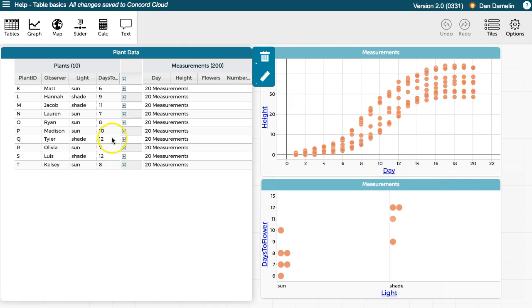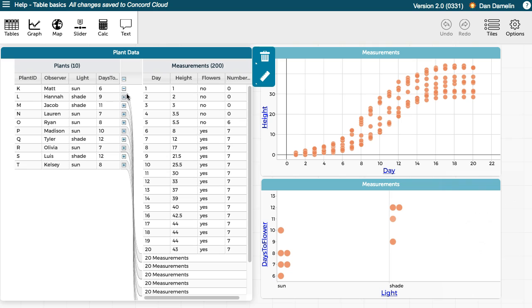Tables in CODAP allow for multiple data levels. Here we have data about 10 different plants. Each plant was observed and measured 20 times. You can see those measurements by clicking the plus sign. Notice that when I click on a plant, all of the data about that plant are highlighted.